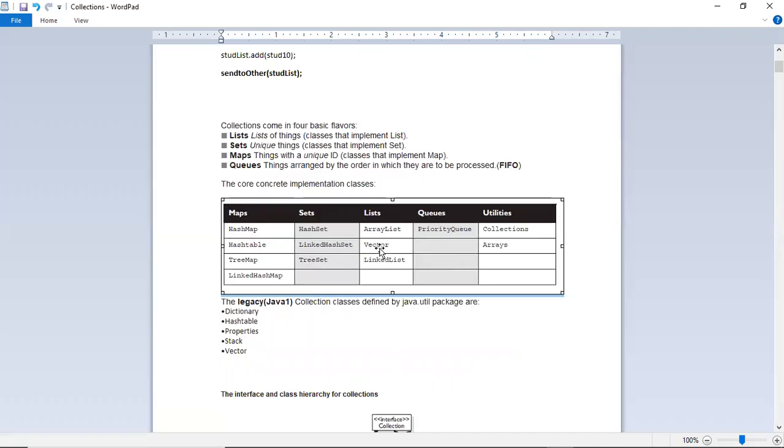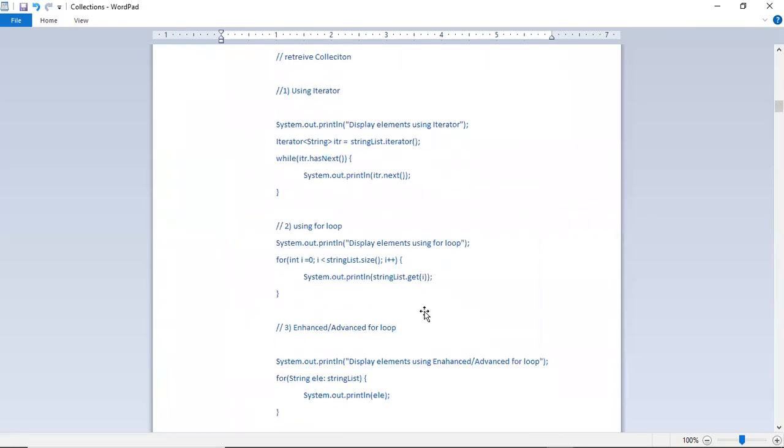List we spoke about already, except for Vector. Vector is the same as ArrayList; the only difference is that Vector is synchronized and ArrayList is not. The rest is all the same. Set has three implementation classes: HashSet, TreeSet, and LinkedHashSet. Map has four classes: HashMap, Hashtable, TreeMap, and LinkedHashMap. Queue has only one. Always try to remember this chart so that you know what type of class you're talking about.